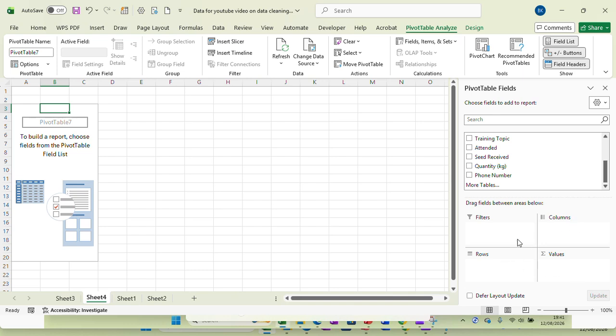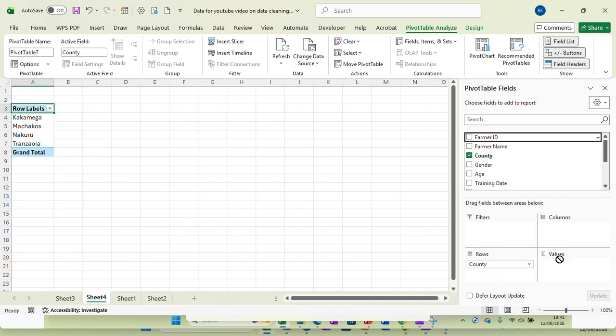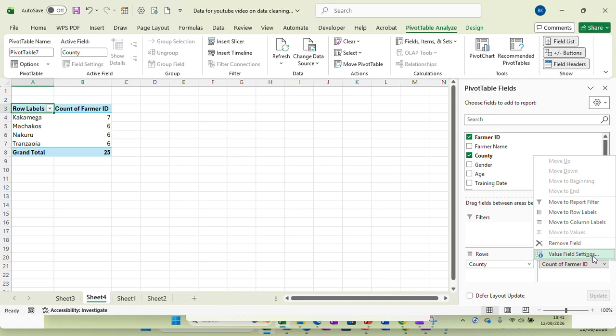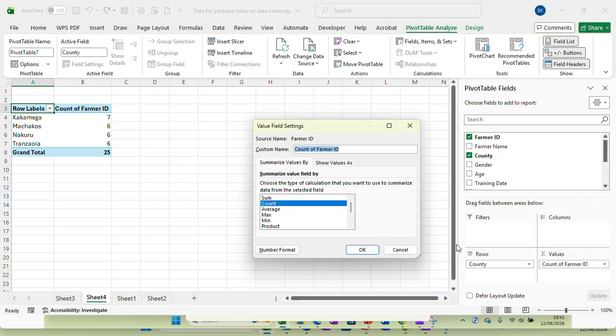So let's start. We're going to look at the total number of people in a county. So you drag the county here, and then the farmer ID here, and then we want to count, so it's correct. But in case it had picked something like sum, we could have come here, click there, and then value field settings, and then we change. If it was sum, we change to count. And then you click OK.